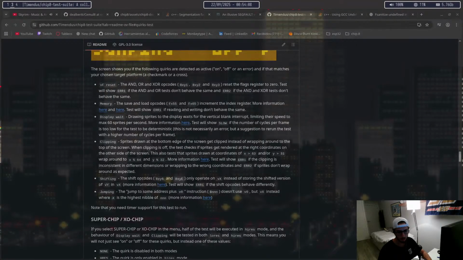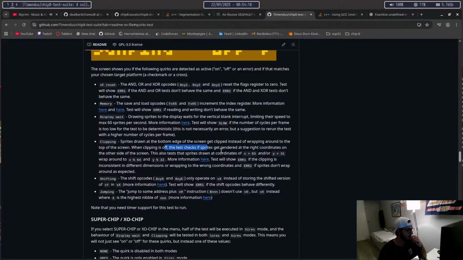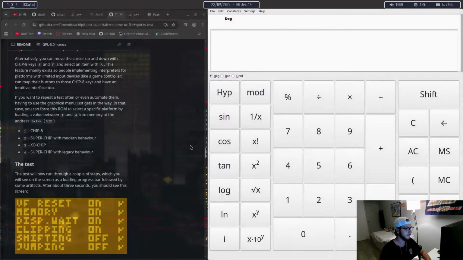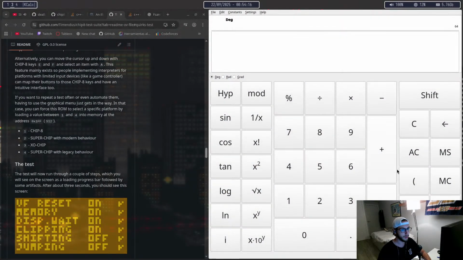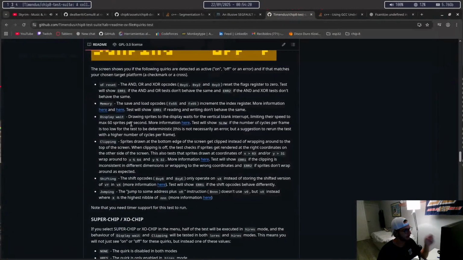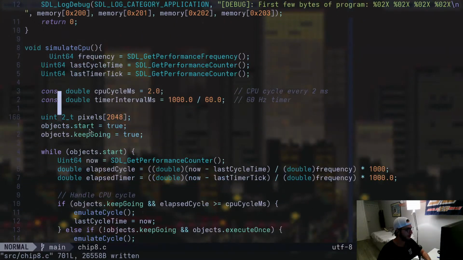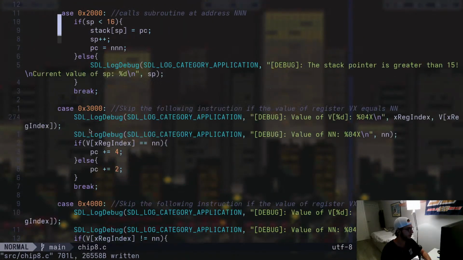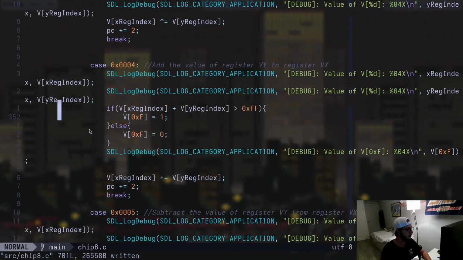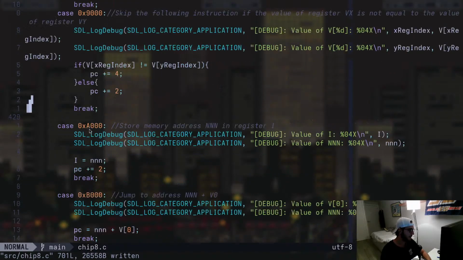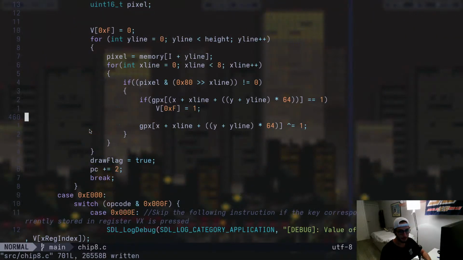What array is 2048 bytes? The graphics array. Right, I believe it is. 64 times 32 should be, yeah, 2048, which is the graphics array. And the program told me that it happens on the draw instruction, which is the only one that modifies that array. So yeah, this is where the problem happens.